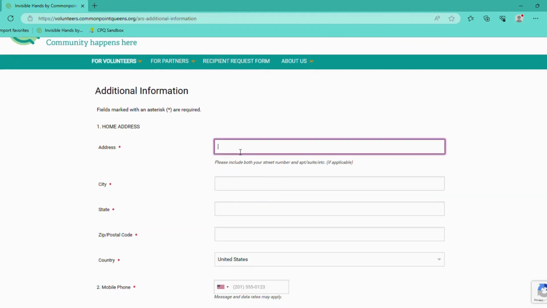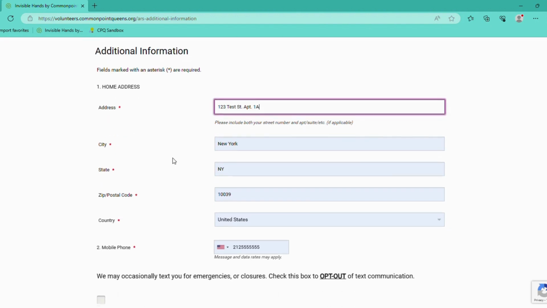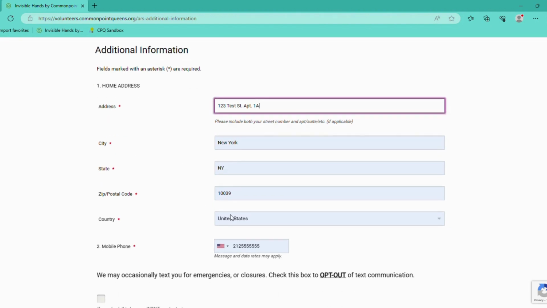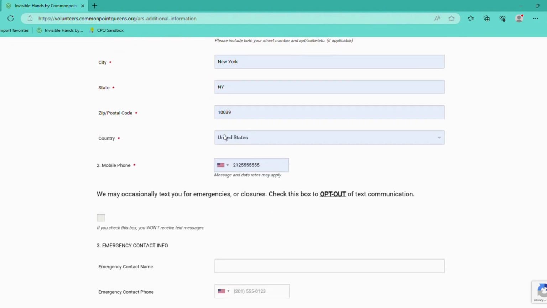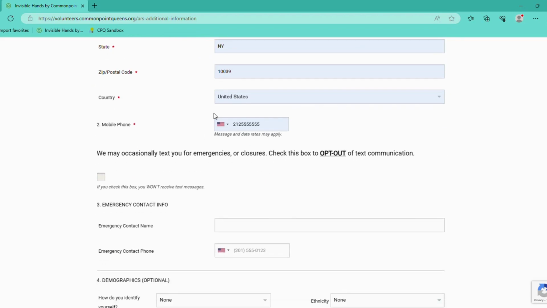And here I'm going to give some additional information. So I'll just put in some test information here for the sake of time. Be sure to include your apartment, if you have one, in the address line, city, state, zip code. Your country should automatically default to United States, and then include your mobile phone number. So again, I'm just using test information.